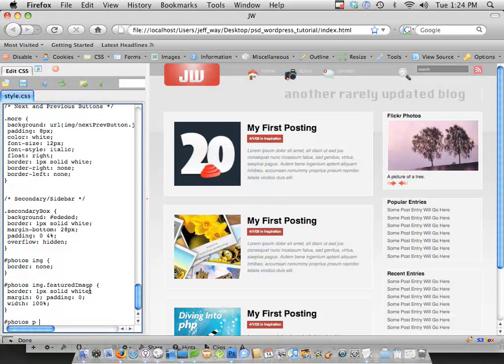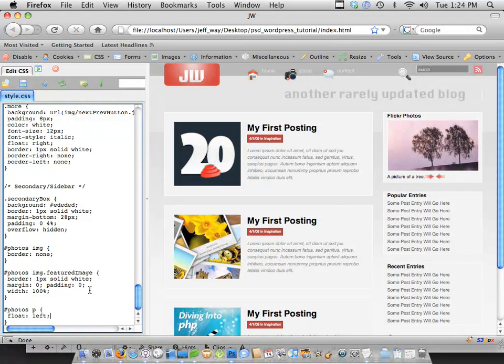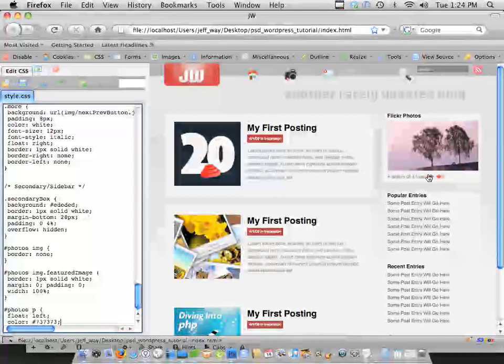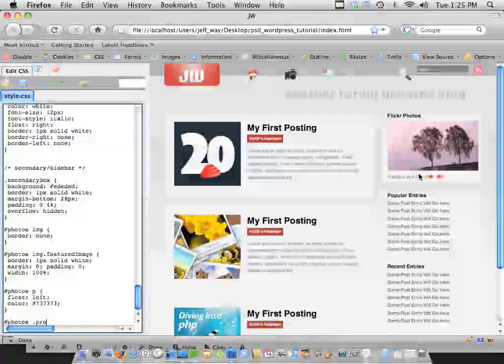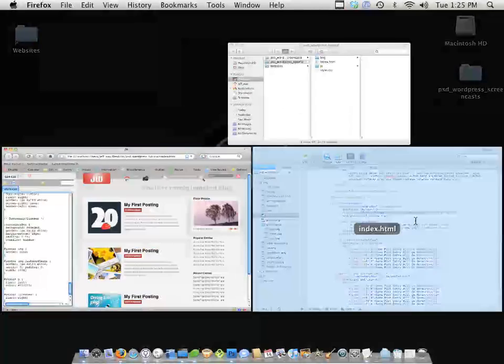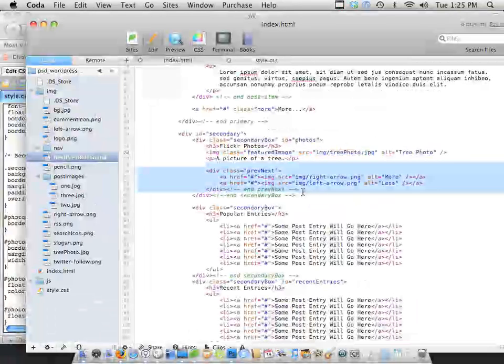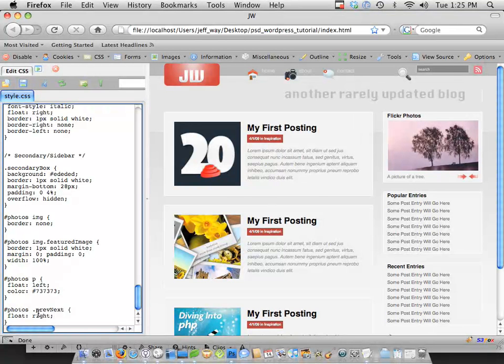Photos P, target the paragraph elements, float to the left, because we want the arrows to be on the right. And color, I measured this in Photoshop and it came out to 737373. Okay. There we go. And photos, prev next, float right. Remember, we gave this a wrapping class of prev next, and that's how we targeted both the right and the left arrow. All right.